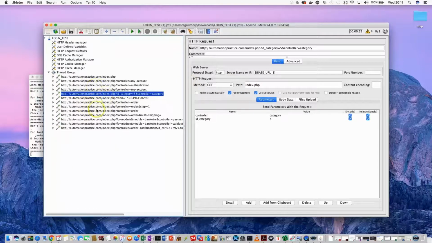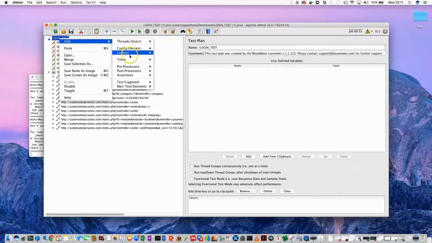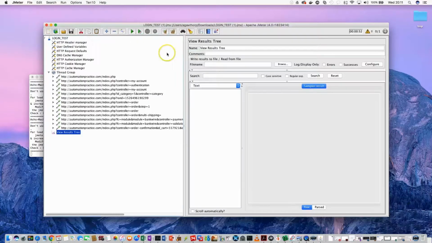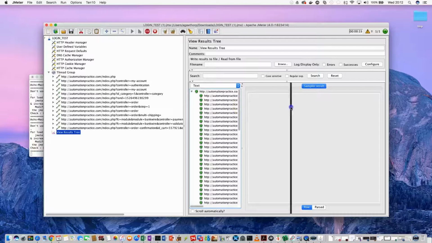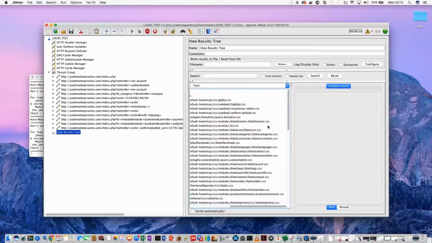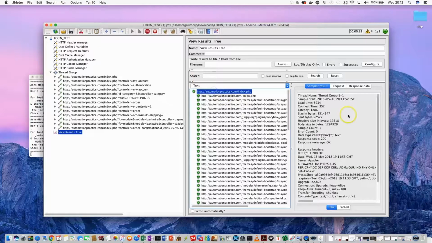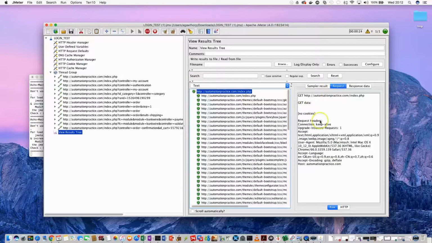But what we're going to do now is add a listener to here, a simple view results tree listener, and we're just going to have a go at running this test and see what it does. So the test is now running, and what we should see here is each request as it goes through. In here we can see the different assets that were retrieved off the back of that initial GET. We can look at the request, and we can look at the response data that came back.